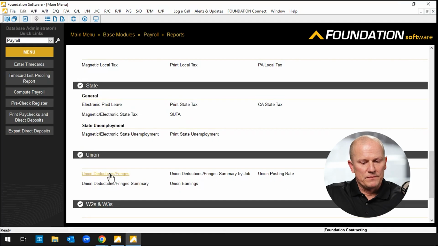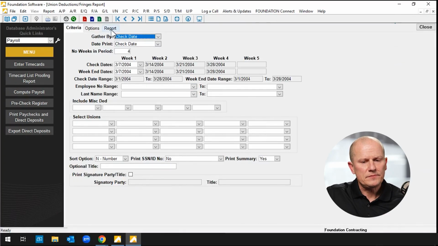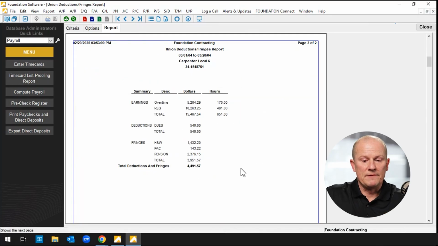Let's also jump in quickly to a union report, right? So I'm going to run this deduction and fringe report, which is a pretty common one. Contractors can run this for what they say is a union period, essentially a month. So for this example, it's showing one of my home unions, whether I have one home union or many. So here's my first union. Here's my employees, their hours, deductions, fringes. If you have 100 employees, it'll show as many as you have. And then it gives a nice clean summary for that union.